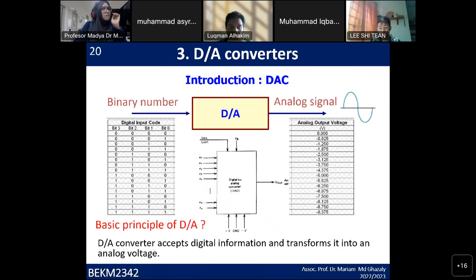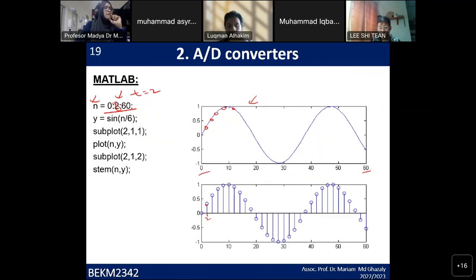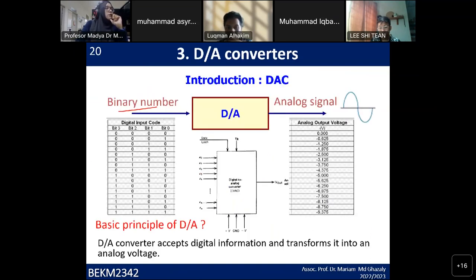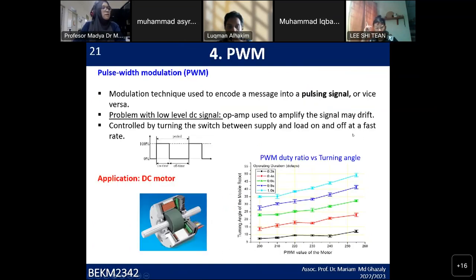Okay, so next one is the D to A. So D to A, you know that it's going to read in binary. Binary means that this one, this is binary, eh? Binary value. Okay, so you're going to want to convert it into analog. So analog is read in this type of value.